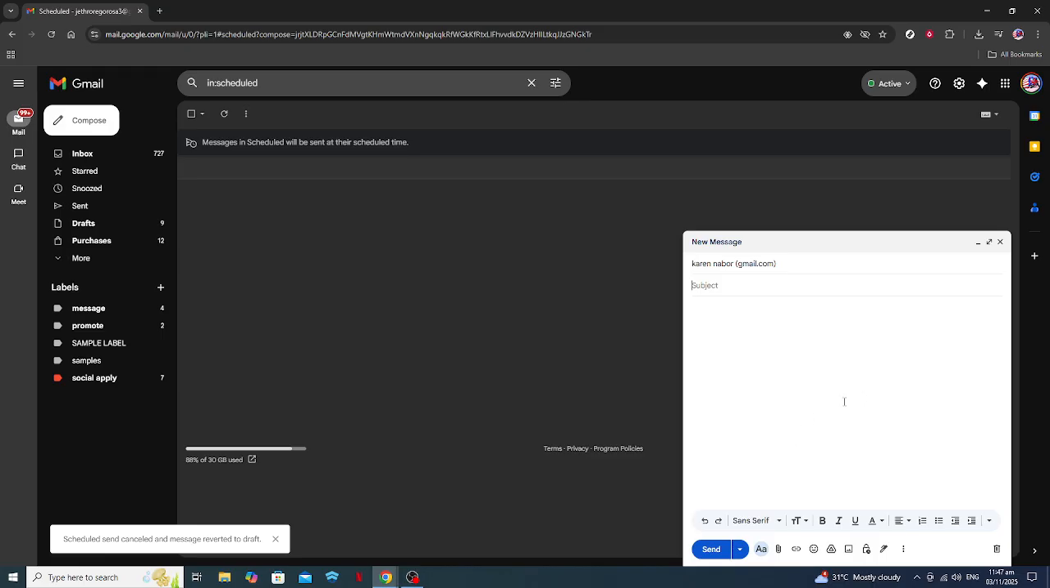Scheduling emails not only helps you organize your communication better, but also allows you to maximize engagement by sending it at optimal times. Whether you're planning a marketing campaign, coordinating a meeting, or simply ensuring your message is timely, this feature has you covered. That's all there is to it. You've now learned how to schedule emails in Gmail like a pro.